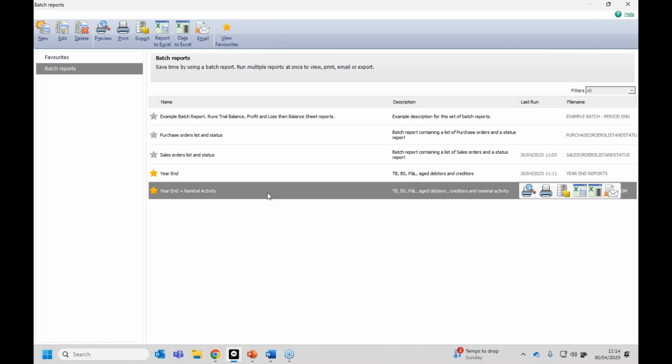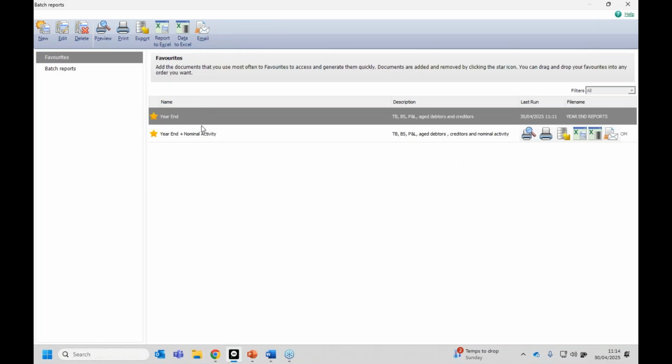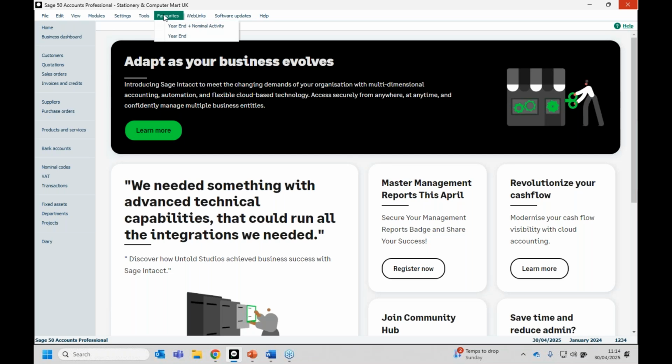So it saves you having to create a new batch, going and finding all the reports that are already in there. You can use a different batch as a basis, but just remember to click save as rather than save. Then again, it pops in your favorites. And then if we pop into here as well, you'll see it also appears in the favorites along the top.